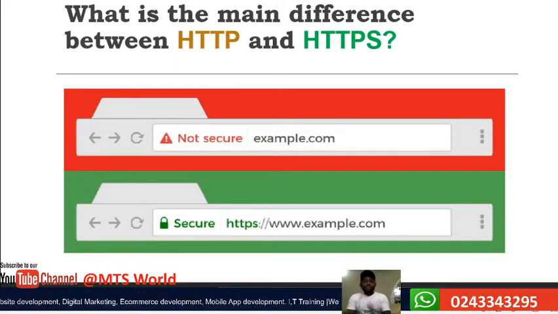So when you launch your browser and enter the URL of a site which is not secured, as in the first picture, you will see a warning sign telling you the site is not secured. It means that site is HTTP. The second one, which is secure, shows a green padlock. The site is secured. That one is HTTPS.